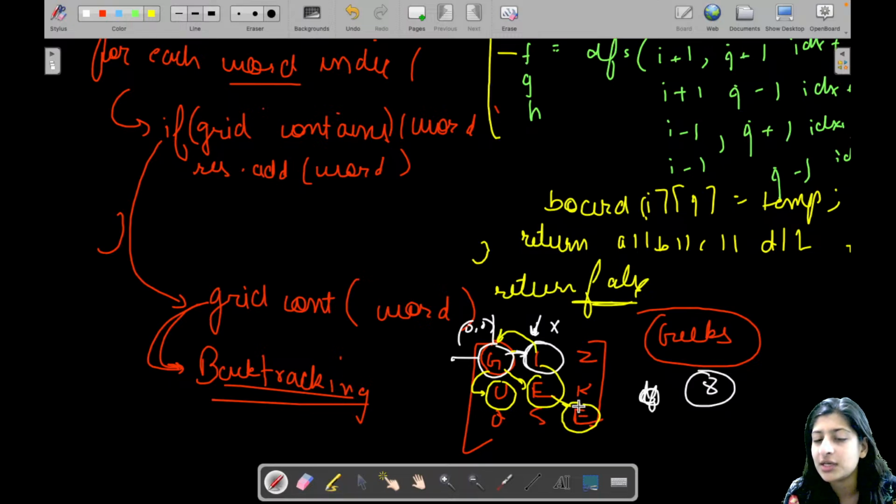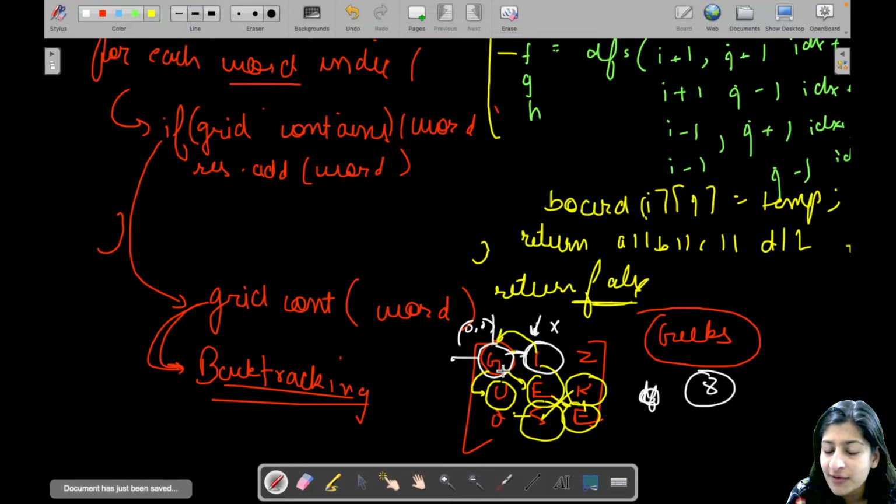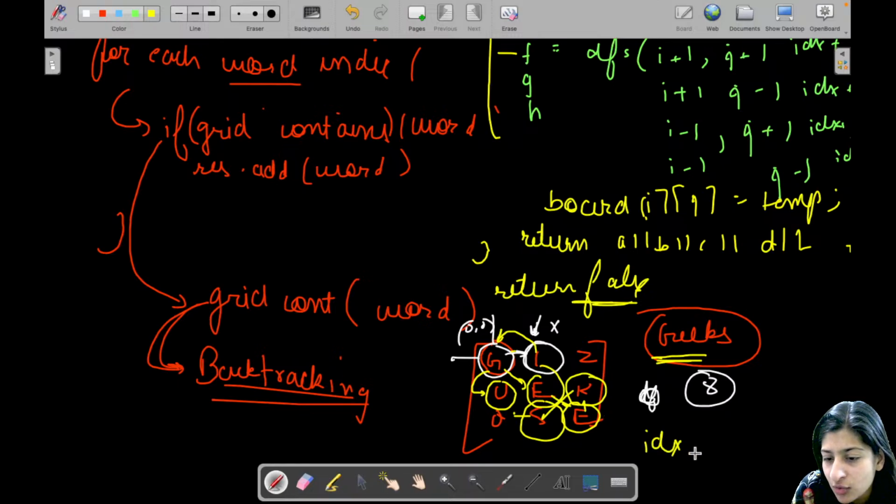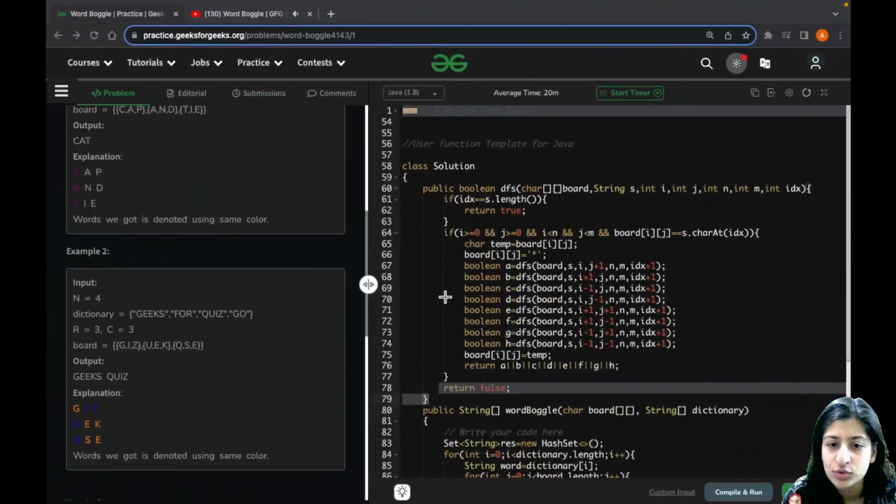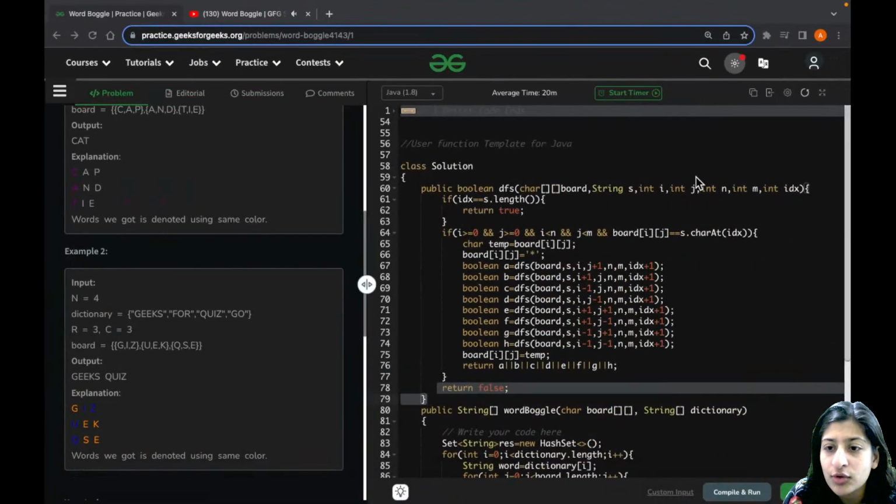Now next is K, I'll find a K. Then next is S, I'll find an S. When I try to move from S, I will see that I have already found the word which I was asking for in the dictionary. So that means my index must be equal to the length of this word. So this is the base condition I have used. When index becomes equal to the length of the string that you are checking for, that means you have found each character of that string. So you return a true.